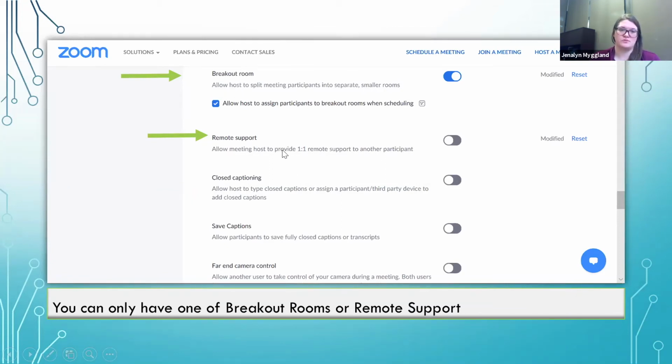Breakout rooms versus remote support. Reading remote support, the idea that allowing the meeting host to provide one-to-one support to another participant makes that sound like a good idea until you learn you can only have one. If you want to have remote support, you are not allowed to have breakout rooms, and vice versa.